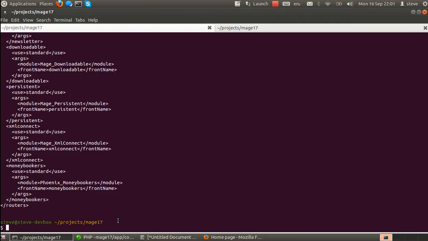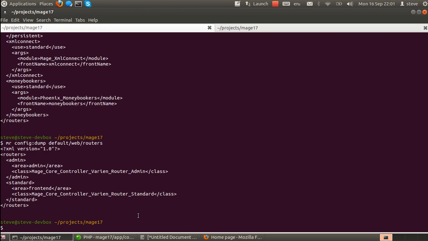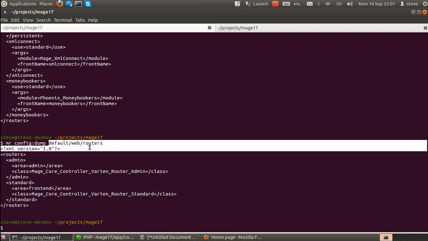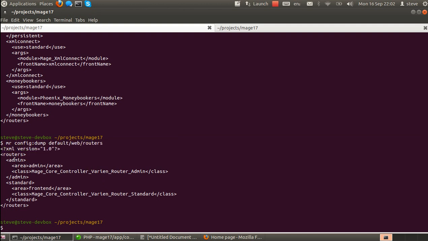Okay, let me have a look at this. With config dump, there's something about default web routers, I think. There we go. Those ones are loaded by the front controller, or that's where the standards come from. That's this code, so you're going to use this code. Then Magento knows which class to instantiate, and it's going to load it with the area.